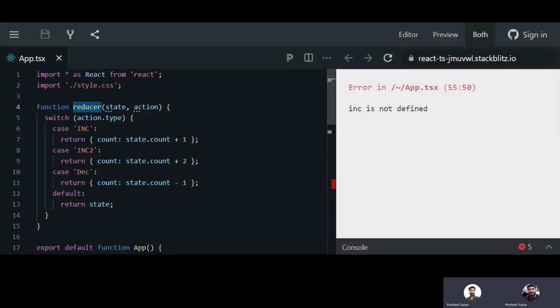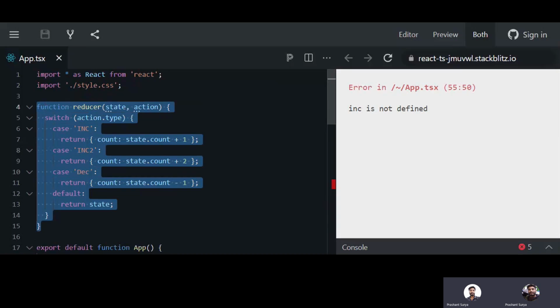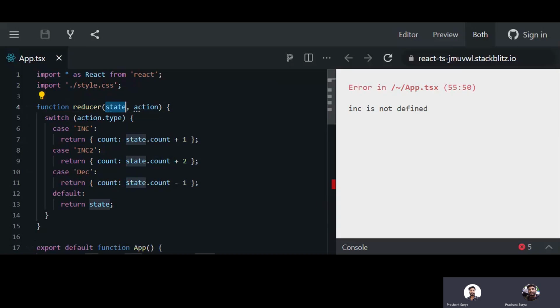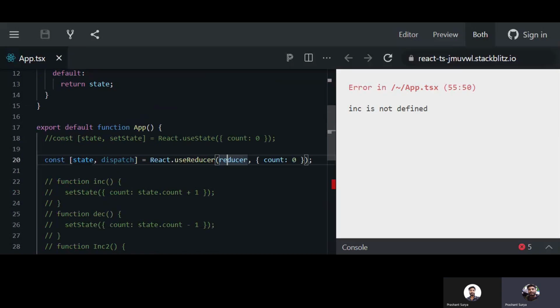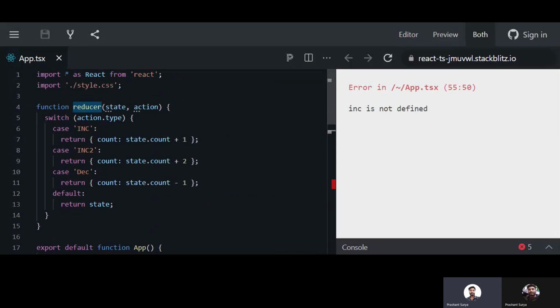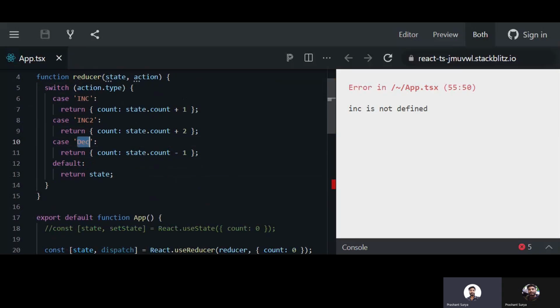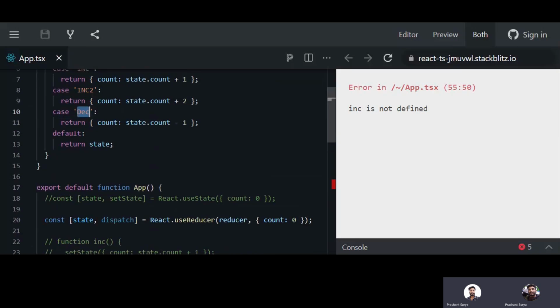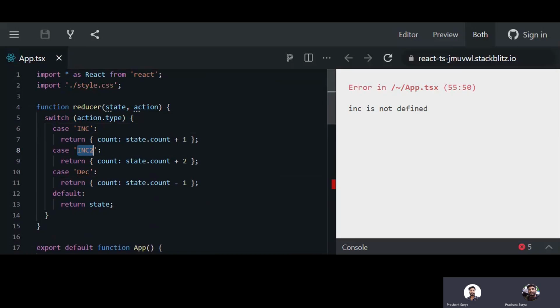Okay, we have created a function called reducer, and inside the function we will get state and action if we pass this reducer to useReducer. Here we have a switch case which depends on the action dot type, and if the type is increment, it will perform this. It will perform this on increment 2. It will perform on decrement.